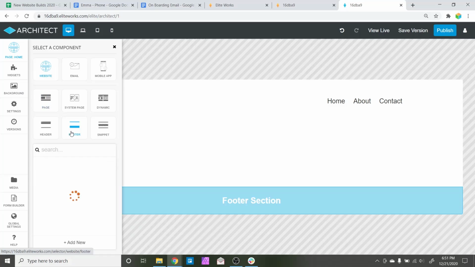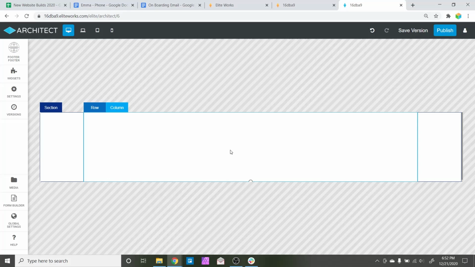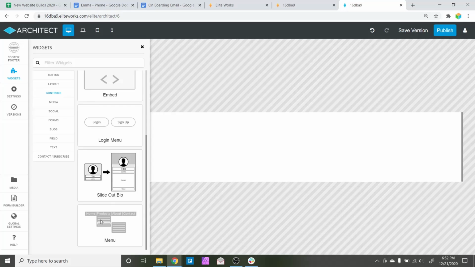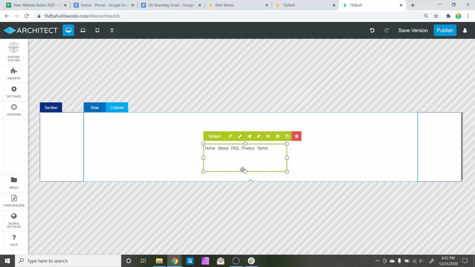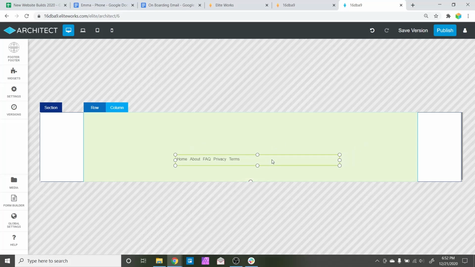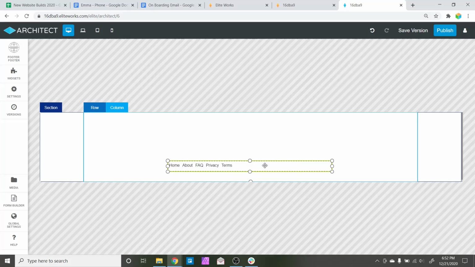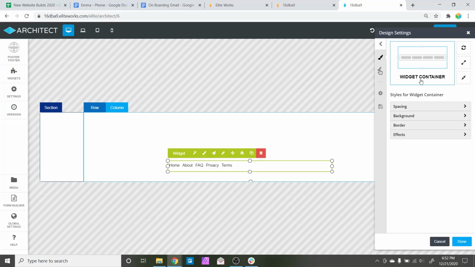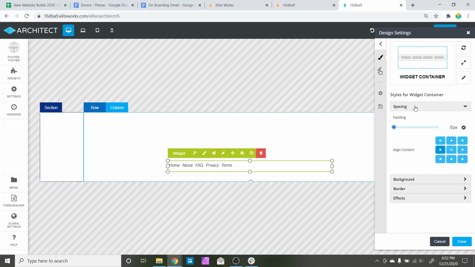Now, to do the same thing with the footer, most of the time we'll just have a logo, another menu, and maybe a Made by EliteWorks thing. We're going to go back to controls and add a menu. Now, I want this to be centered, but it's going to the left. So to change that, I'm going to go to Styles and Widget Container. Back down to this spacing, and here it has Align Content.